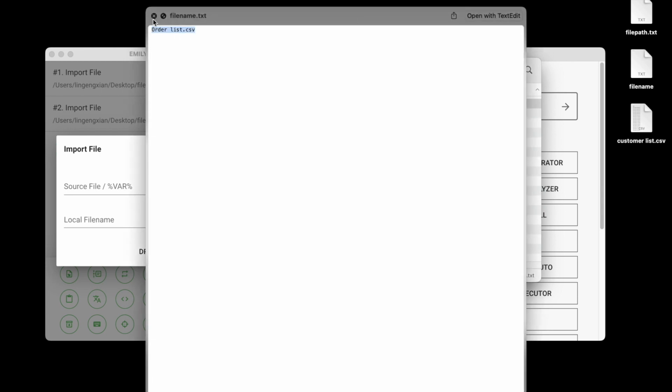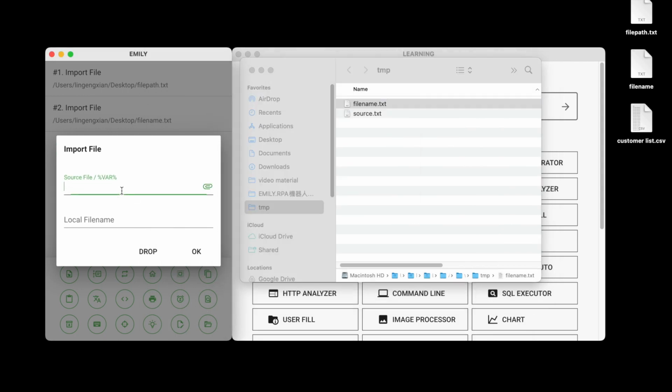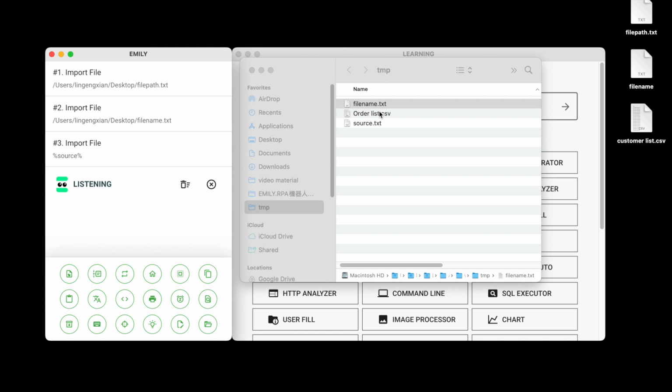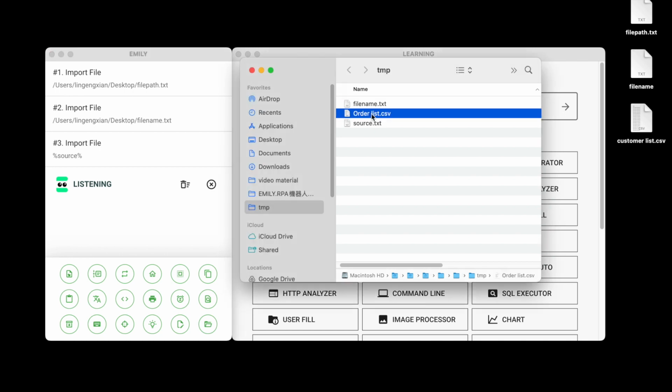So in the file path source field, I can put %source% to put the contents of the source.txt into this field. And for the named field, I can put the content of the filename.txt into this field by filling in %filename%. After clicking OK, you can see Emily copy the file from the file path in source.txt to the working directory and name it as the content of the filename.txt.